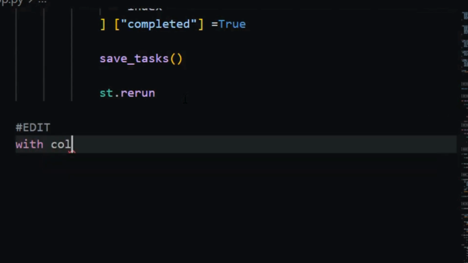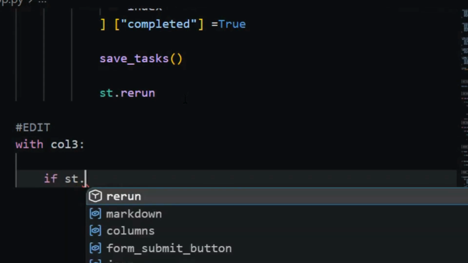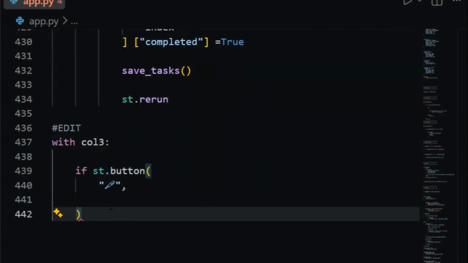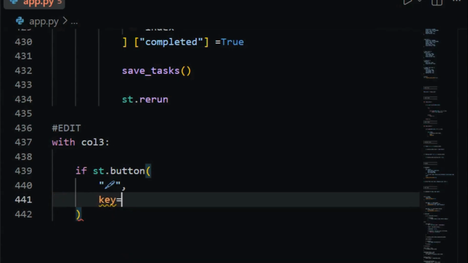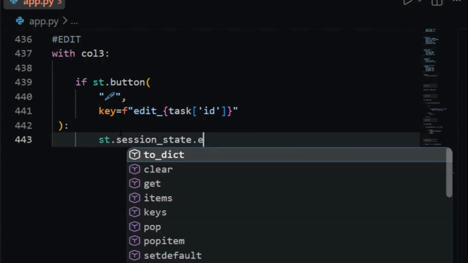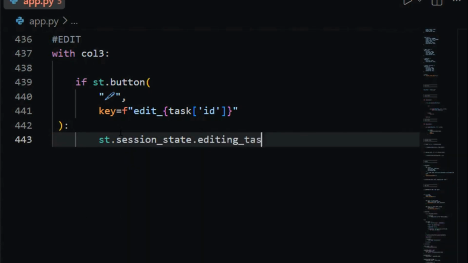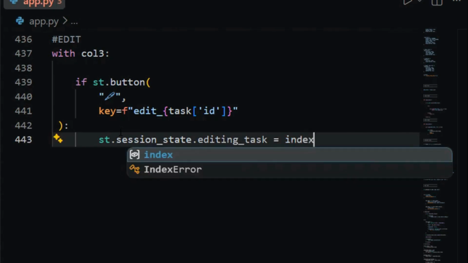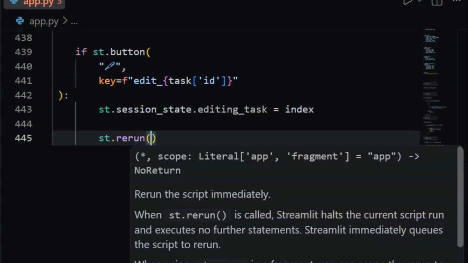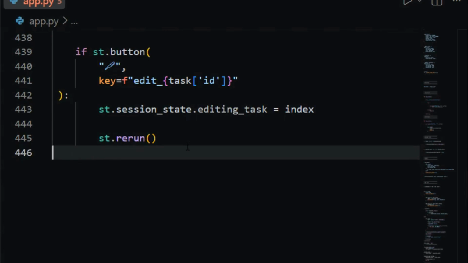With col3 focuses on the third column to place the edit button. If st.button with the edit icon as the button's name, key=f"edit_{task_id}", creates an edit button with a unique key for the task. st.session_state.editing_task = index stores the index of the task being edited into the session state. st.rerun() instantly refreshes the app to open the edit view.